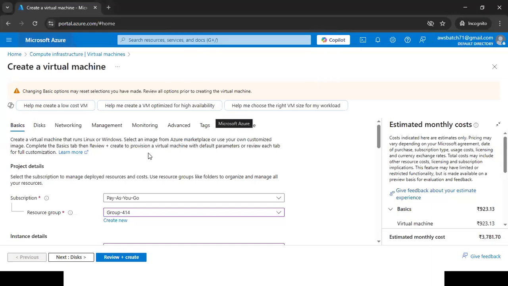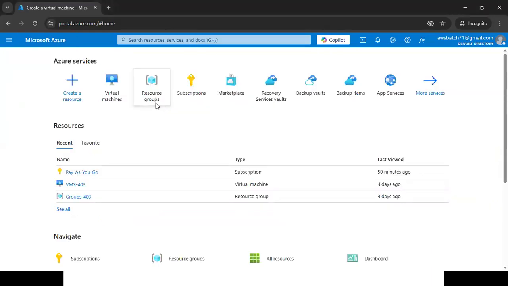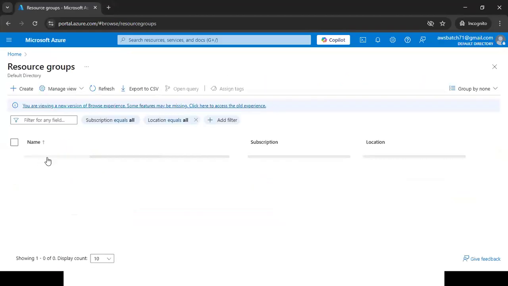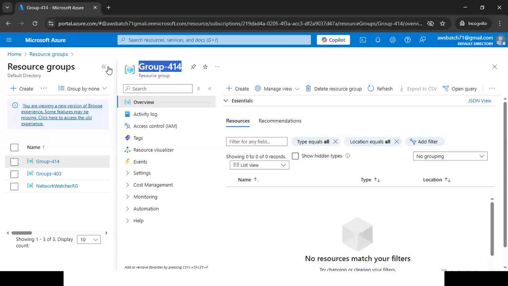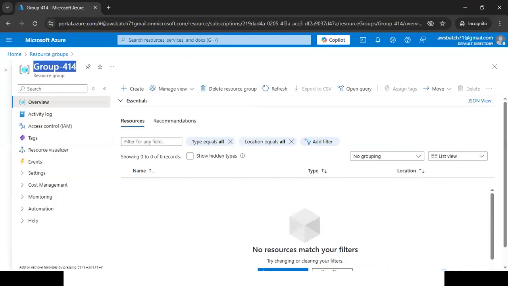I'm not deleting the resource group. I'm going to keep that resource group because creation of a resource group is not chargeable. Resource group is completely free of cost. Other services which we are creating are chargeable. So resource group is not chargeable, so I'll just keep it.